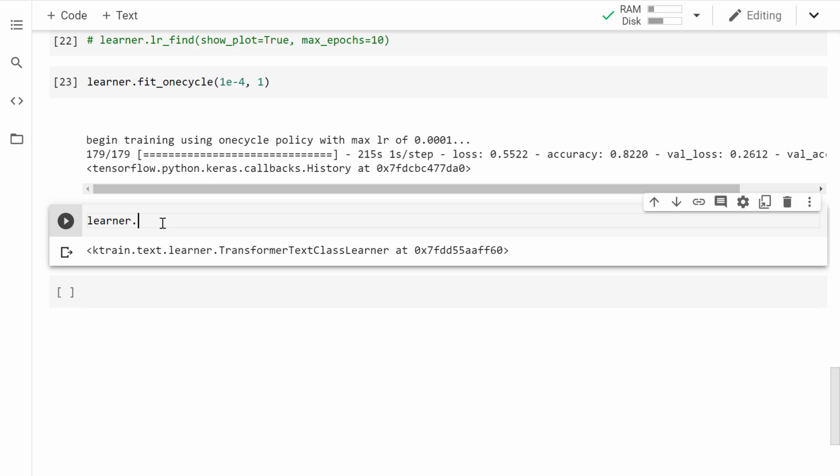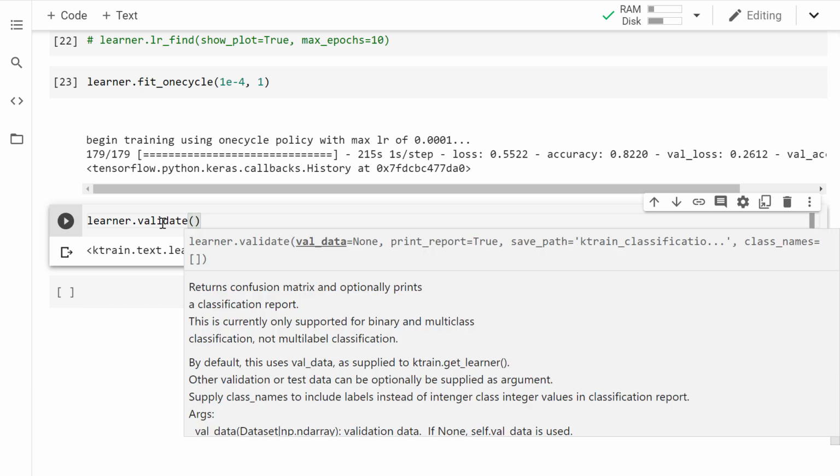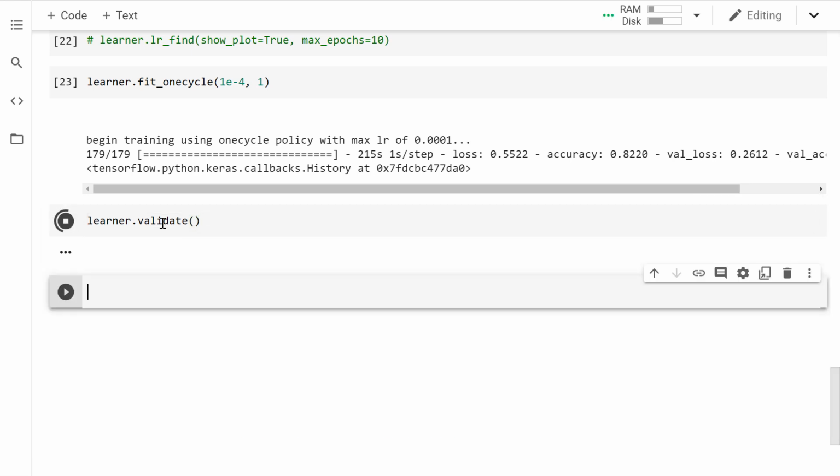Let's go ahead and see it with learner.validate. It's going to take a little time to plot the confusion matrix. Just wait for a few seconds. I think it is doing internal validation and classification to get the confusion matrix, so that's why it's taking a little time.